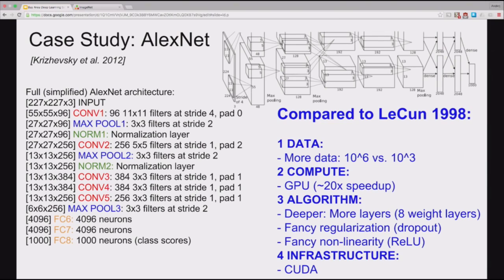Compute, GPUs have become available, and we use them to train these networks. They are about, say, roughly 20 times faster than CPUs. And then, of course, CPUs we have today are much, much faster than CPUs that they had back in 1998. So I don't know exactly what that works out to, but I wouldn't be surprised if it's, again, on the order of 3 orders of magnitude of improvement.